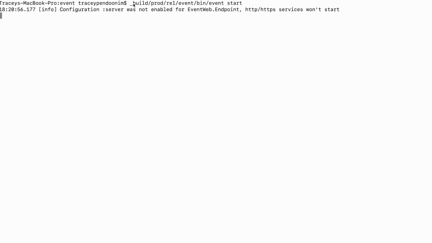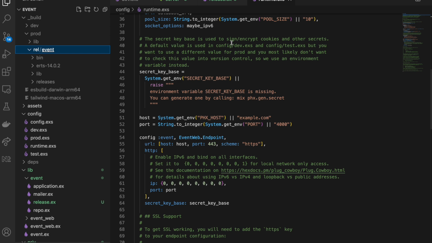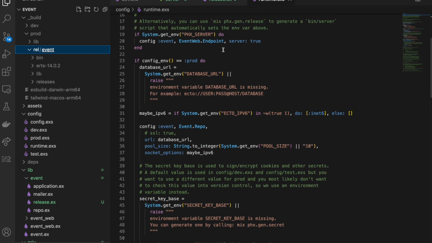Okay, so we have here an information logged. Configuration server was not enabled for event web endpoint, so the HTTP or the HTTPS services won't start. So we are not able to start the server, the HTTP services, that is, and we need to understand why.